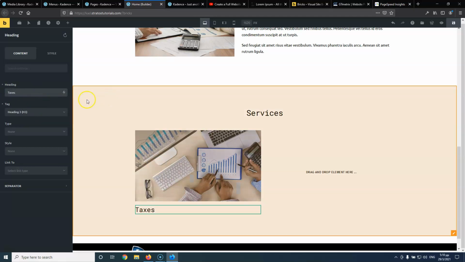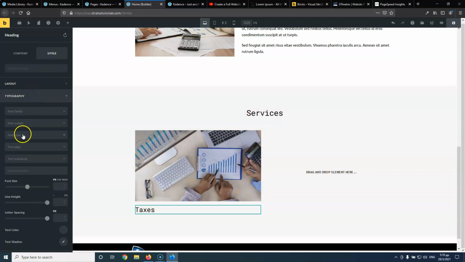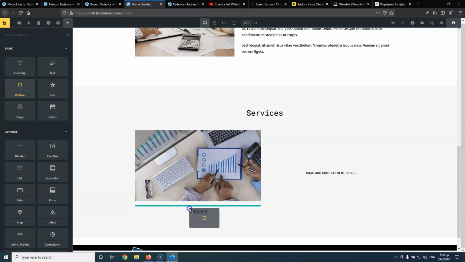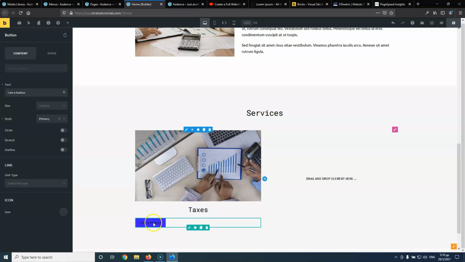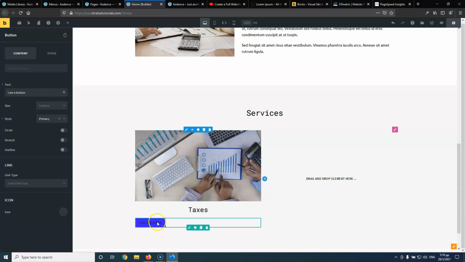Taxes, and this is H3. Okay, it's H3, and I'm going to put that in the middle. I can do that from here at this moment. Okay, taxes, and then I have a button. Okay, and let's see how the button looks. Okay, it's just a blue button.